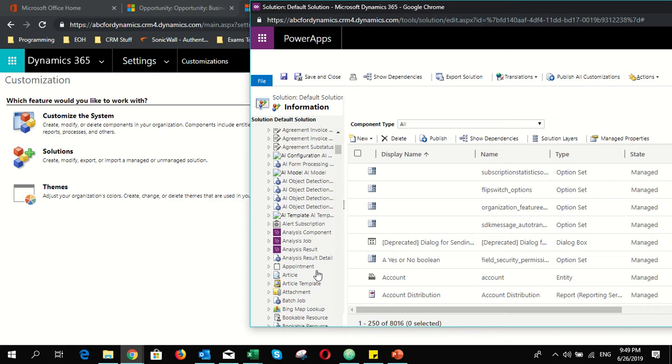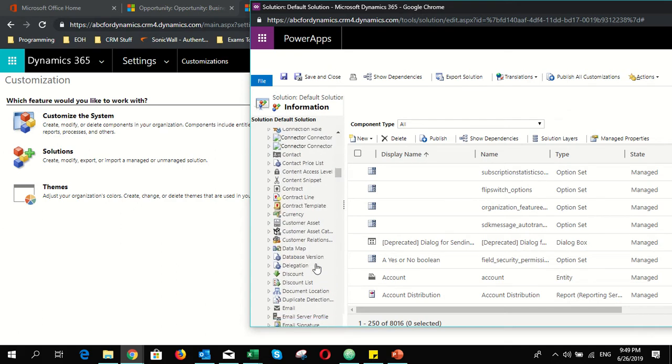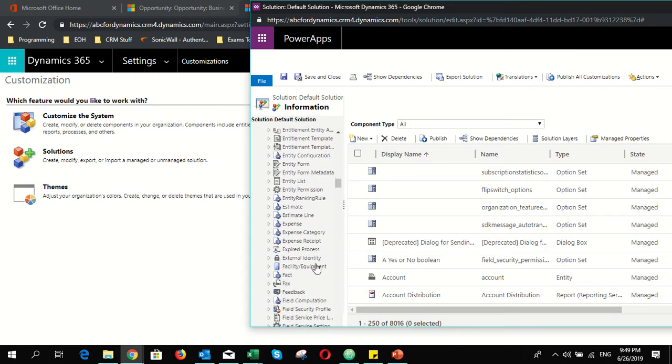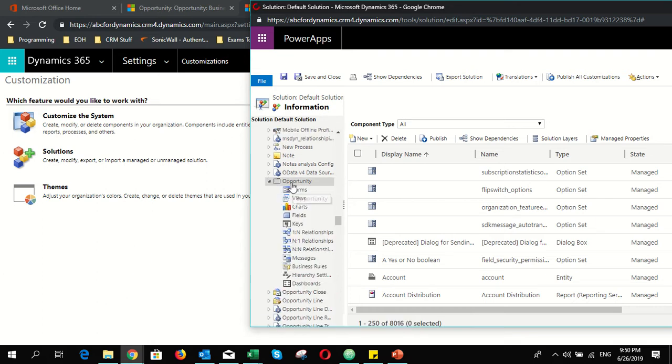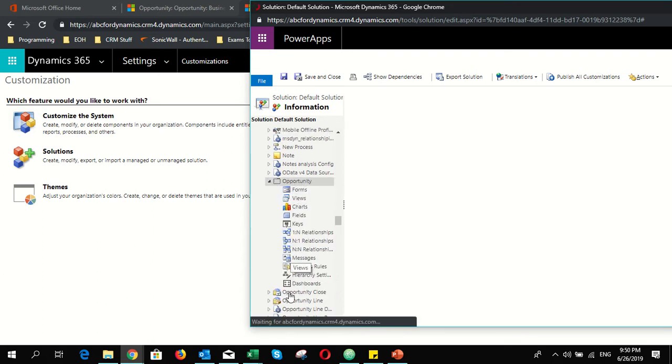In a programming type language, we would call these your tables, for those of you who understand programming. Inside the table are your records, which we refer to in CRM as records as well. So what I'm looking for is opportunity, this one over here. And inside this opportunity entity are all of the settings.